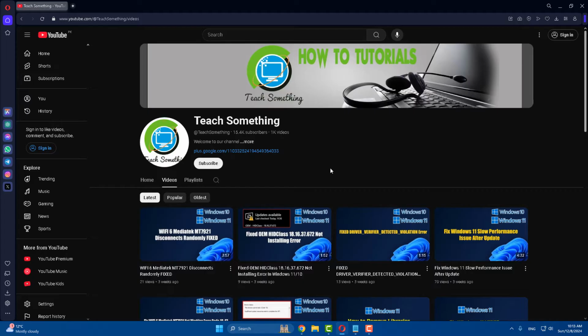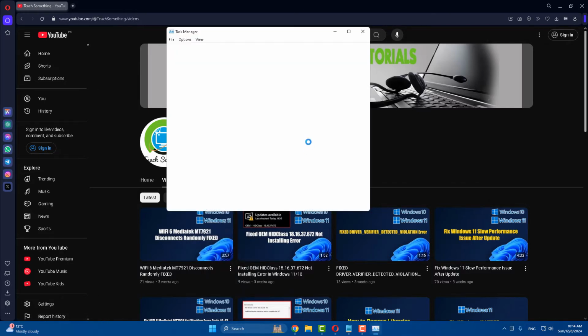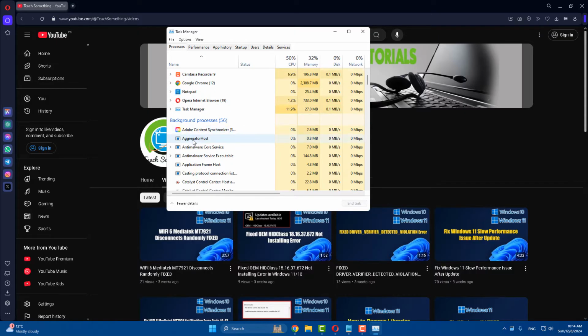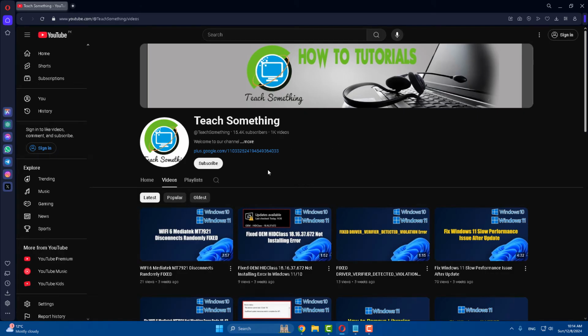Okay guys, in this video tutorial I will share a couple of methods to fix this type of error. The first method is to right click on the taskbar and go to your Task Manager, and after that find Microsoft Edge, select it, right click on it, click on End task and close it, and after that open Microsoft Edge.